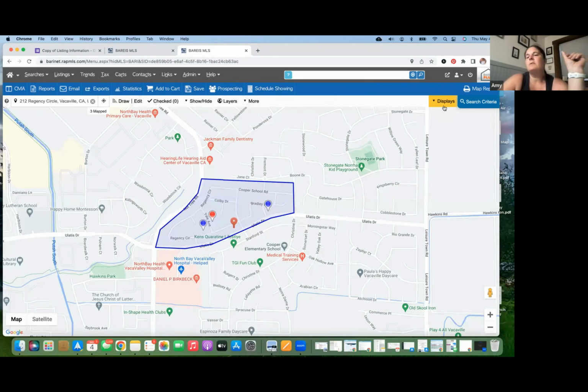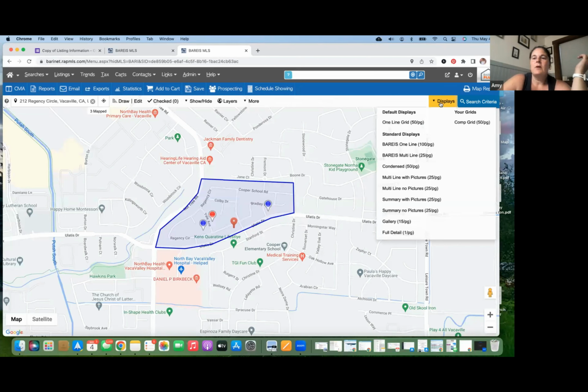Ultimately, what you're looking for when you're doing a CMA report is at least 3 sold comps, and we like a couple of active properties when we're talking about a listing. So now I'm going to toggle.